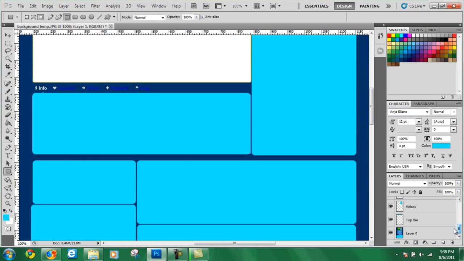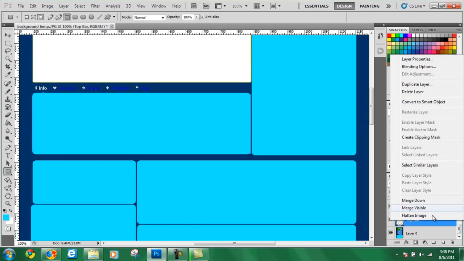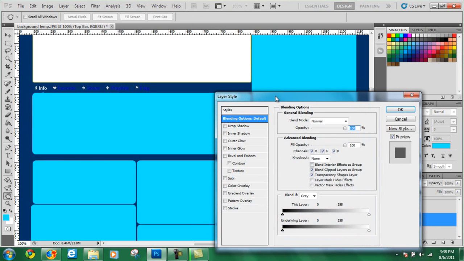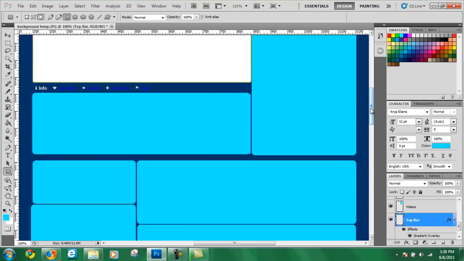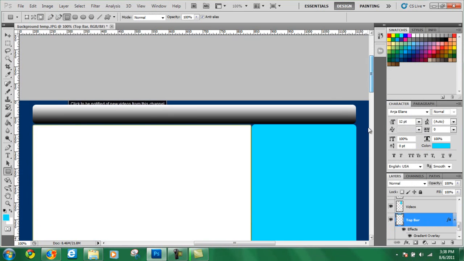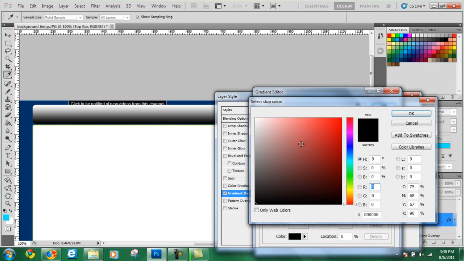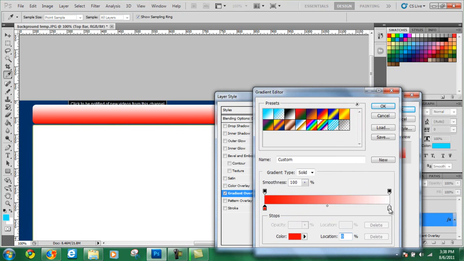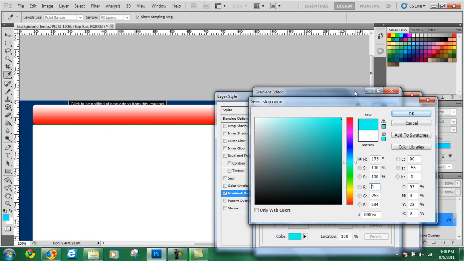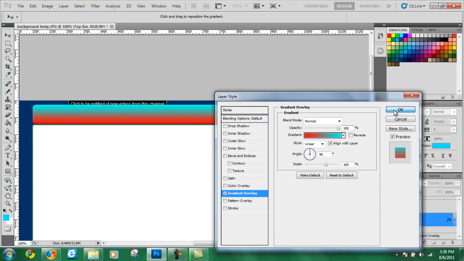Now, adding color. So, basically, what I always do for just starting, I right-click the layer, go to blending options, and go to gradient overlay. Now, I'll click OK. Which one was that? Oh yeah, the top bar. Okay, so do that again to edit it. You can change the colors, click that, double click these things. Say I want red and turquoise. Whoa, that looks really bad. But now just click OK.